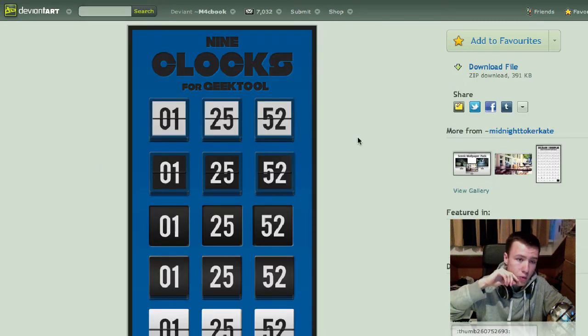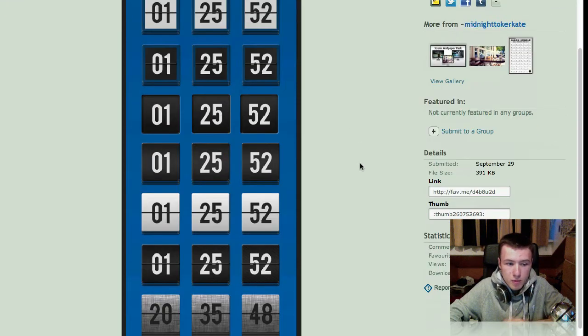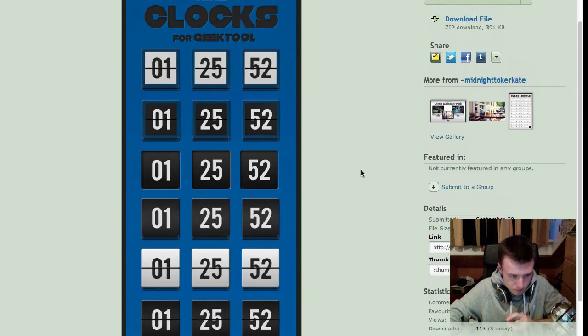Next up, I got a few things for Geek Tool. The first thing is 9 Clocks for Geek Tool. Now, it's 9 different clocks, pretty straightforward. You have the hour, minutes, and seconds, actually. You don't have to have the seconds, but it's probably easier to install just the seconds or the whole clock than removing certain parts. So, really depends. But anyway, this works with Geek Tool.